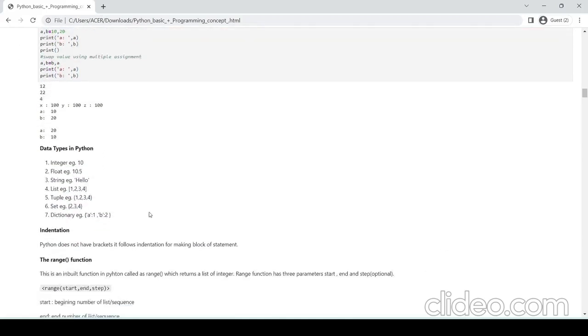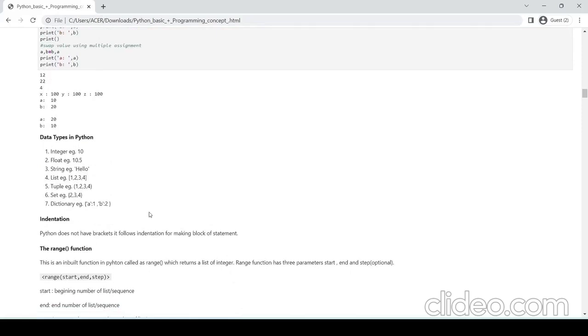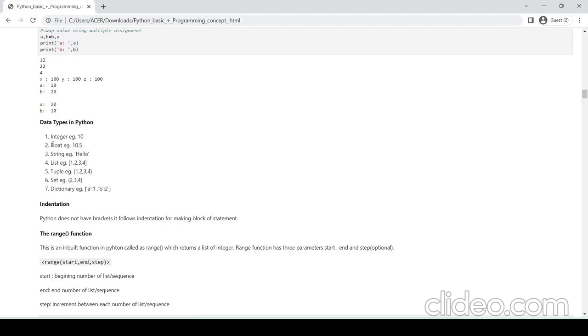Now data types in Python. Python contains integer, float, string, list, tuple, set, and dictionary as data types. These are the data types used in Python. Integer, float, string are the data types already known by everybody. The other data types in Python are list, tuple, set, dictionary, which you will get to know later.